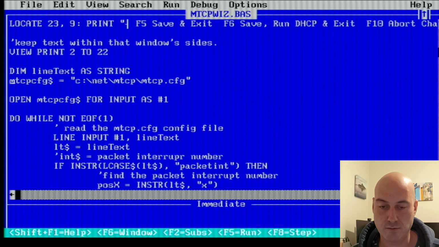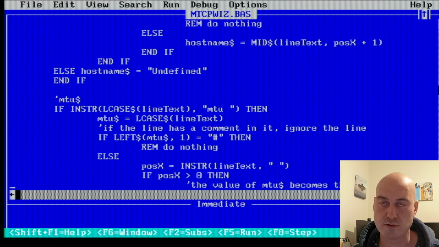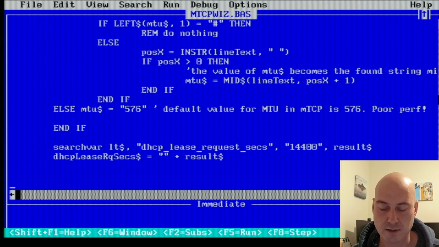So I made some manual efforts at this up here, and they're slightly nuanced strings as well, so I'm going to leave those as is for now until I can get a bit better at this. But you can see there I have search var, and what that will do is pass the current line of text inside the file and then search it for this particular string, DHCP lease request seconds, and there's the default value, which, if you don't have it set in the MTCP CFG, will be 14,400. So we can use that if there's no defined value found in the file.